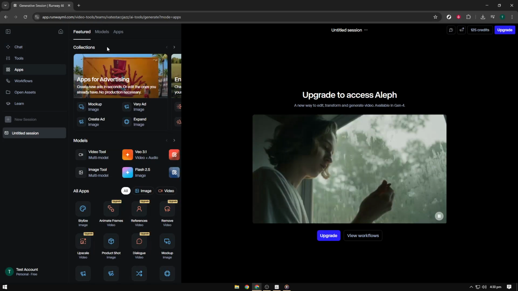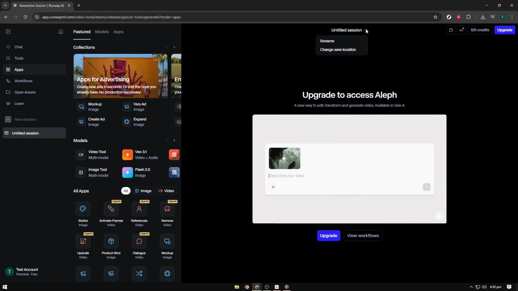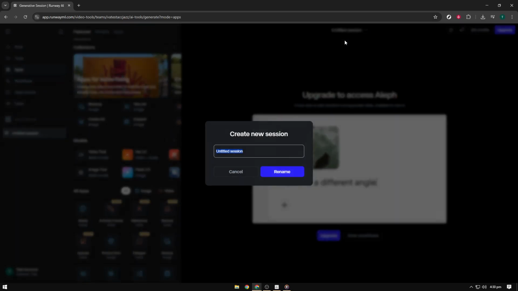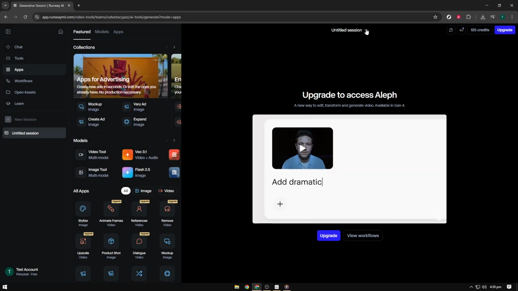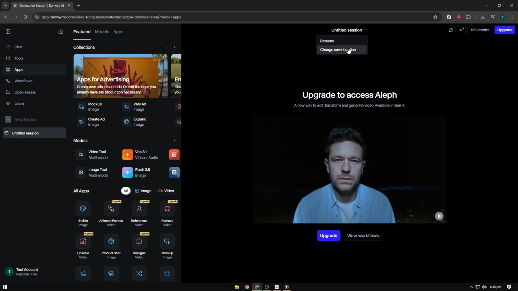One of the first things you might want to do is personalize your workspace. By clicking the three dots next to your project title, you can change the project's name. This is helpful to keep things organized and ensure your projects are easy to find. Additionally, you can also change the save location of your files. This ensures that your work is saved exactly where you want it, giving you greater control over your project management.